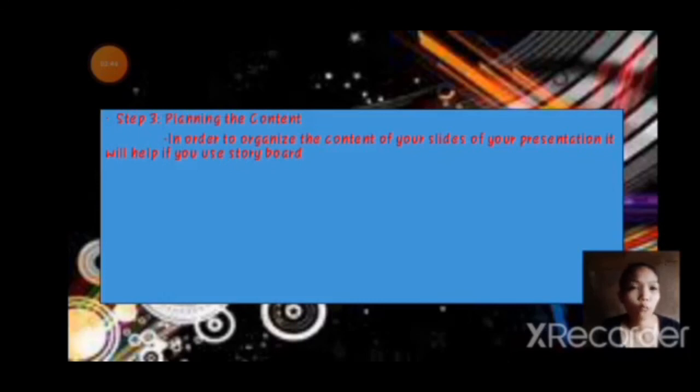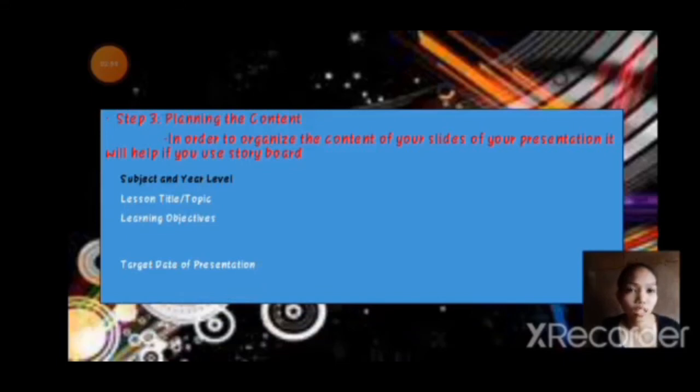The third step is planning the content. In order to organize the content of the slides of your presentation, it will help if you use a storyboard. And this is an example of the storyboard. It indicates there the subject and year level, your lesson title or topic, learning objectives, and the target date of presentation.